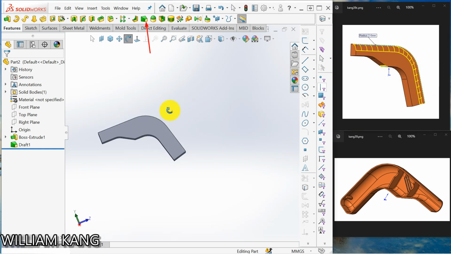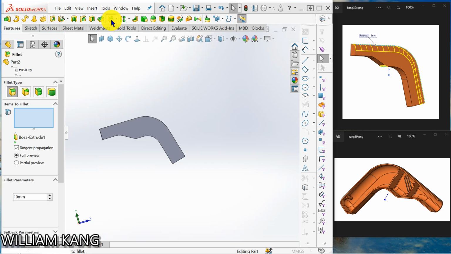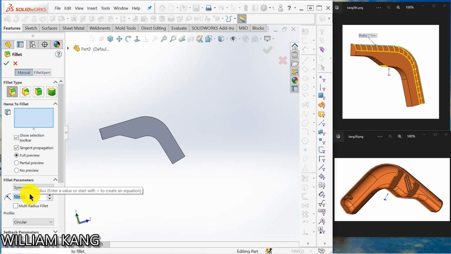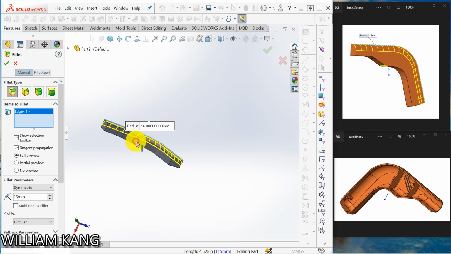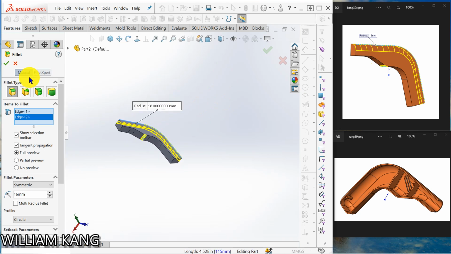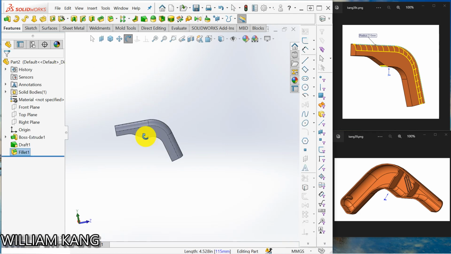Next we are going to fillet 16 mm. So we go to fillet, feature menu. What is fillet? Change to 16. Click here. And also below here. Okay. 16 mm. Okay. So we have done the fillet.